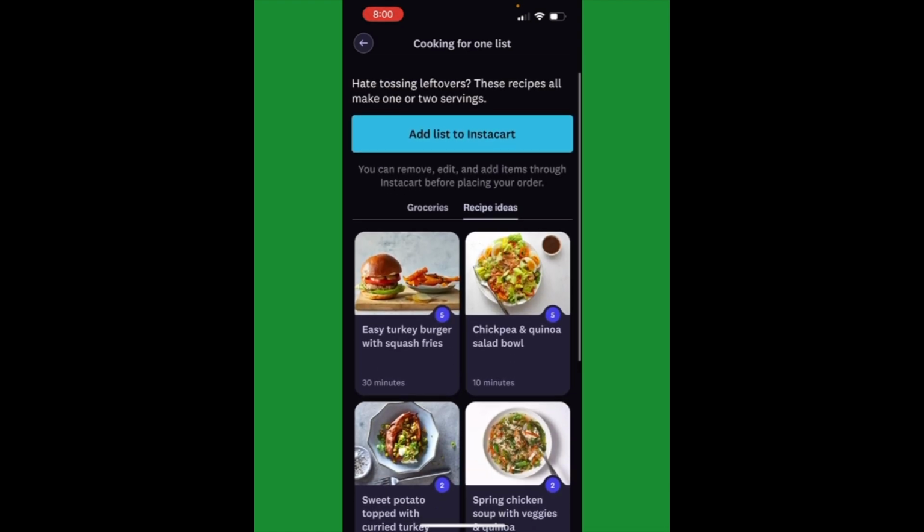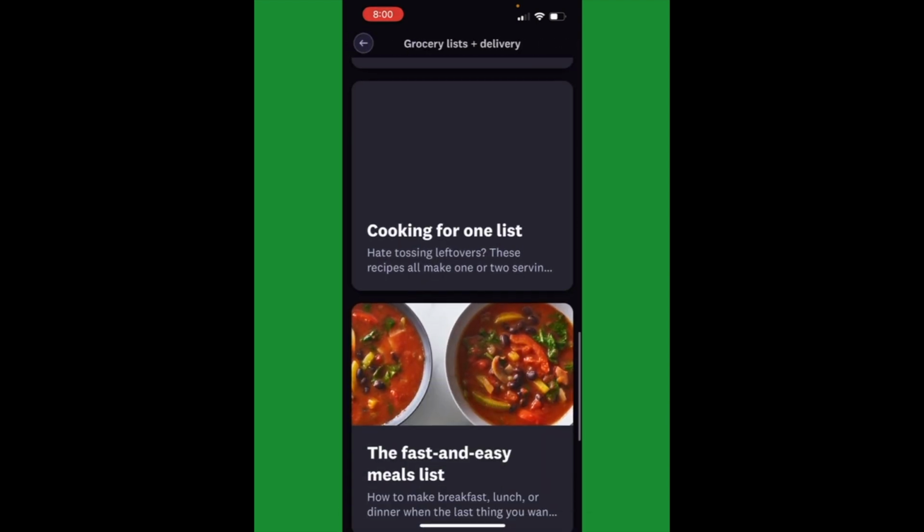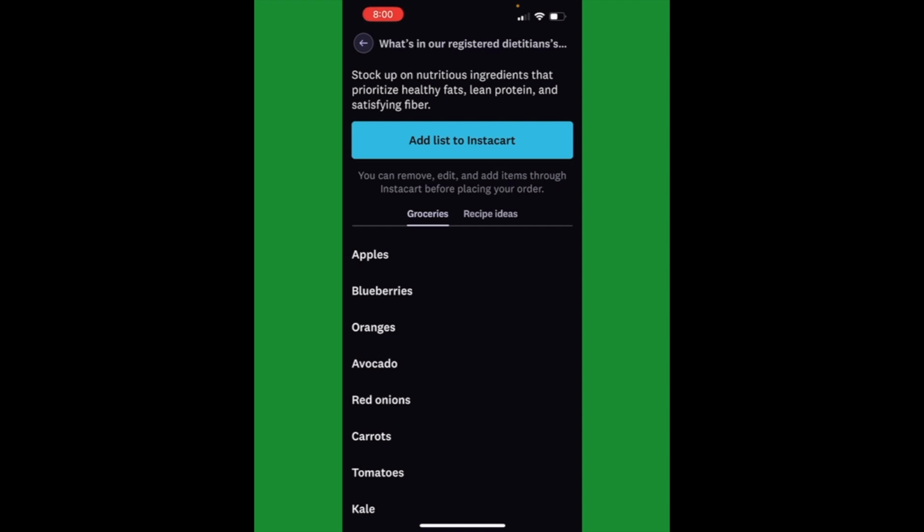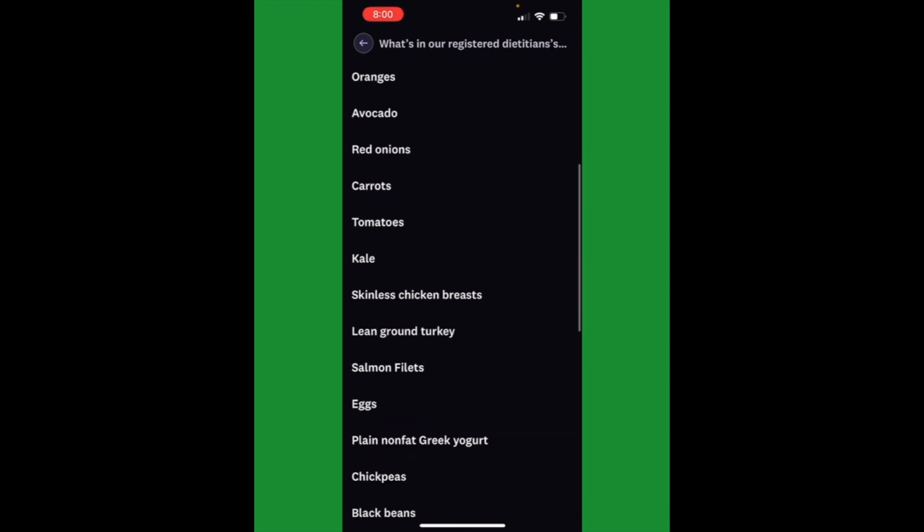I don't know. I kind of... fast and easy meal list. What is in your registered dietitian's list? Healthy fats, lean proteins, and satisfying fiber.